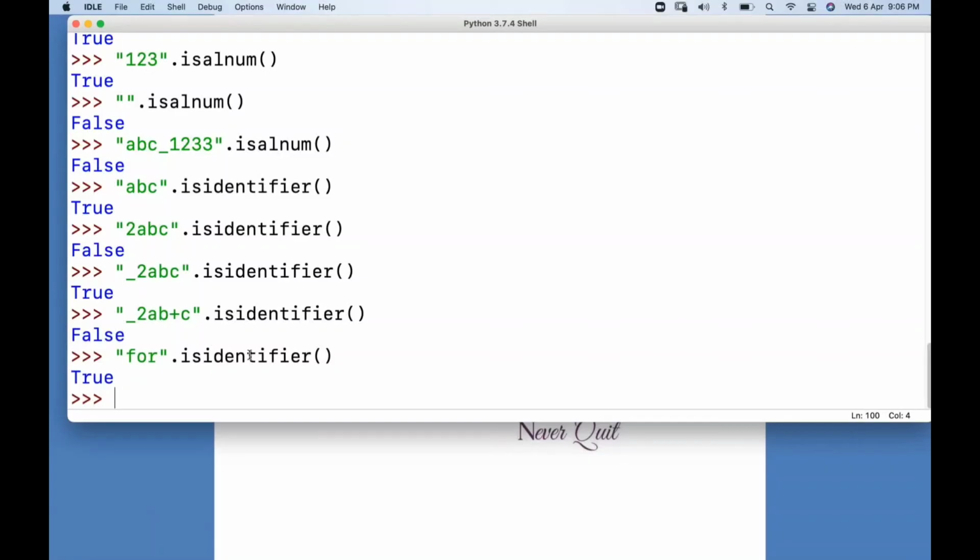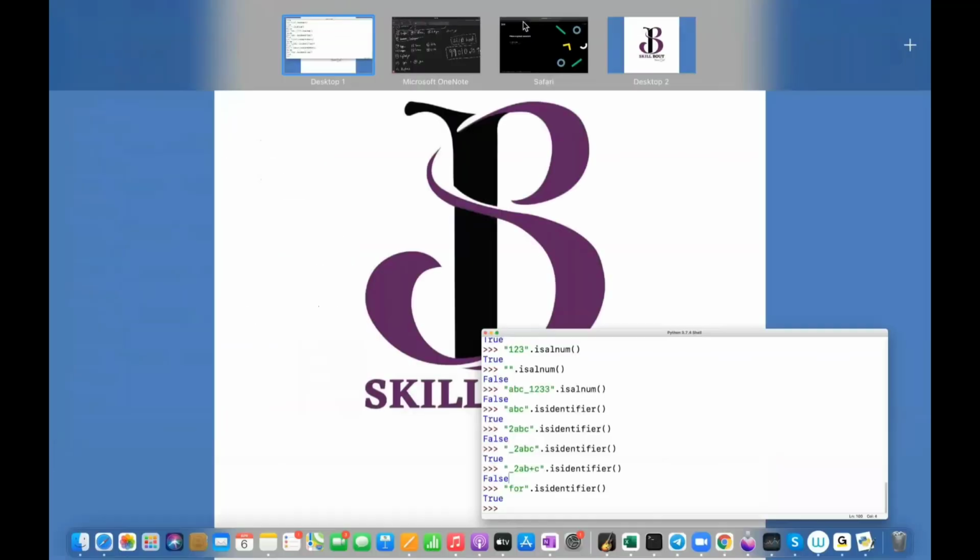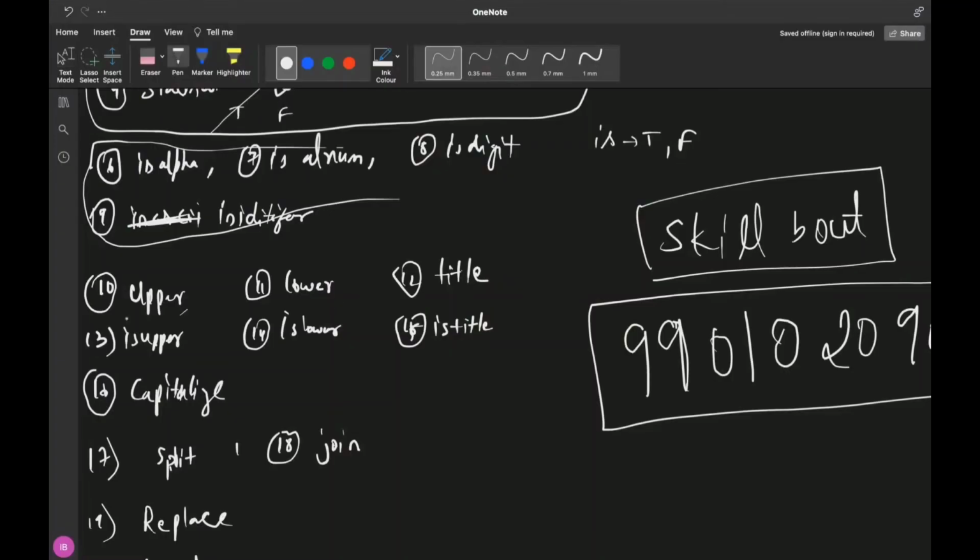Okay. Done with so much, guys? Now we are done with all these three things. So we have done isalpha, isalnum, isdigit, isidentifier. All the small things will happen on it.